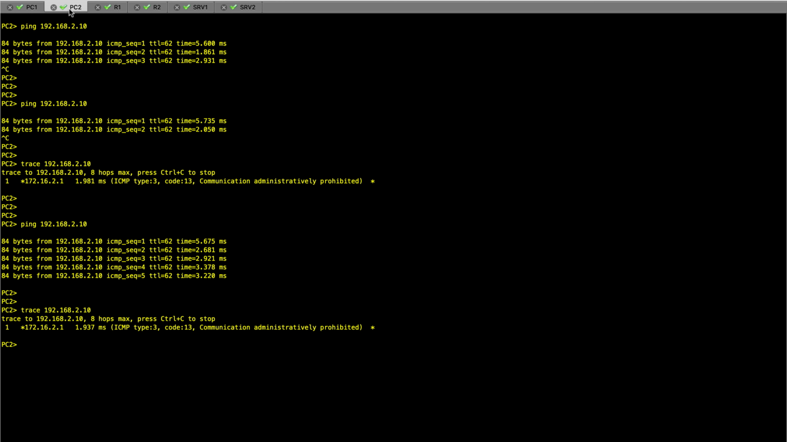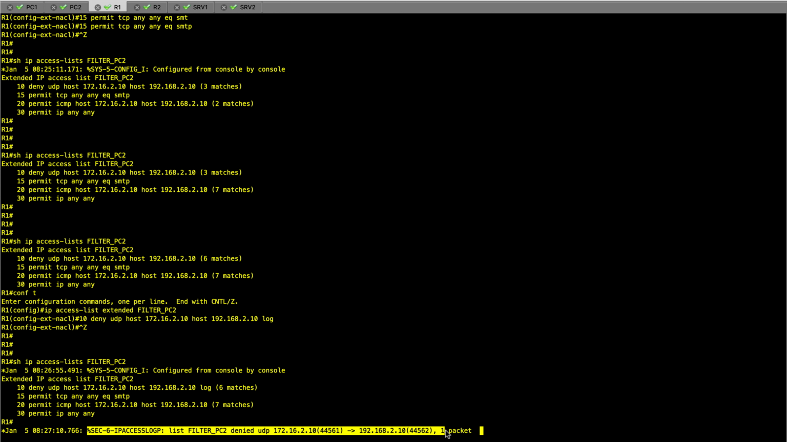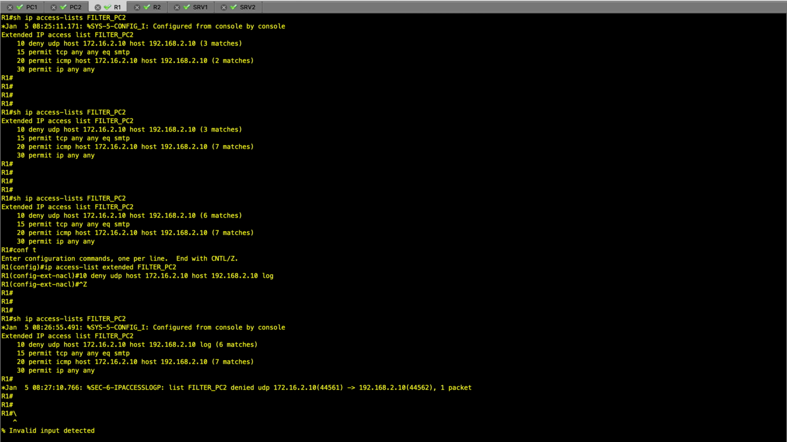If I were to run the trace, I have an entry. I have a log entry that gives me some idea about what's going on, and this is pretty useful for troubleshooting. So I can see that what has been denied is UDP traffic sourced from 210 with a destination 192.168.210. Some of the show commands, we've actually seen them all.